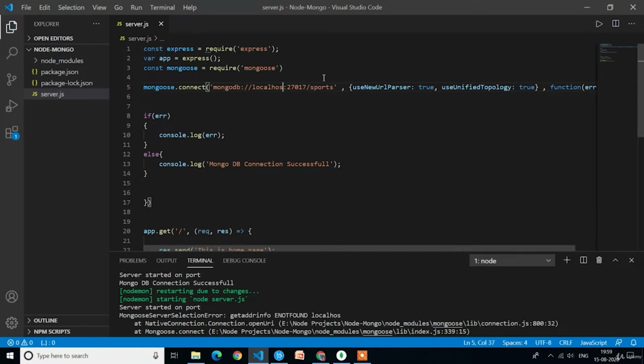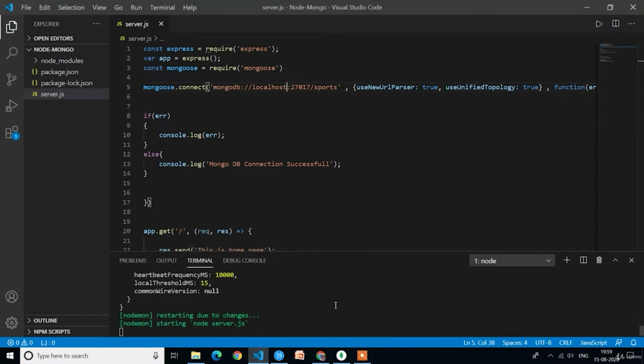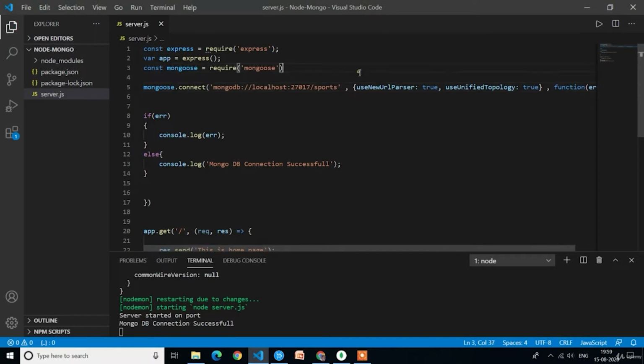Now I will add the T once again. Ctrl S. Now we can get the output. Here you can see we got the output as MongoDB connection successful. So we have to place the correct MongoDB connection URL.